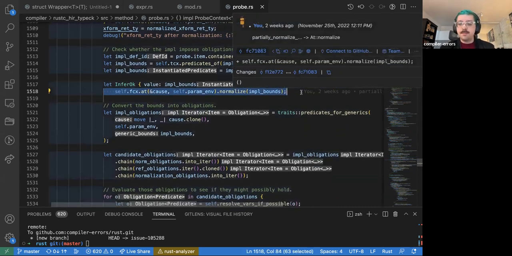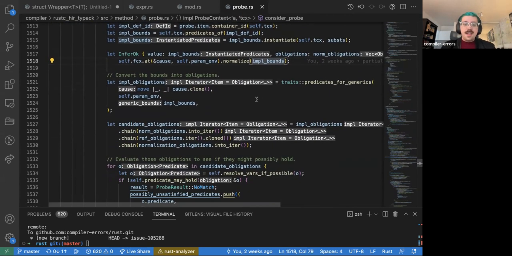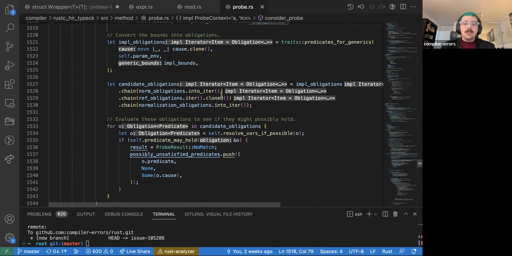We get them from the wilds. We always have to normalize things that we get from the wilds. Anytime you call self.tcx and you get something back from it, you should probably normalize it for now. And we want to chain all the obligations that we get from normalizing and all the obligations we get from equating the types.